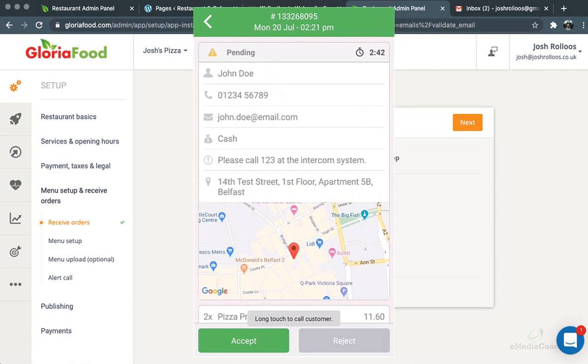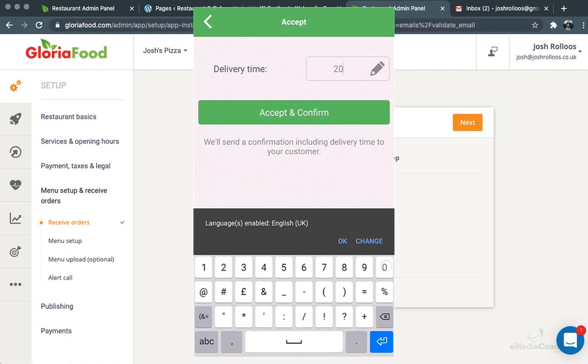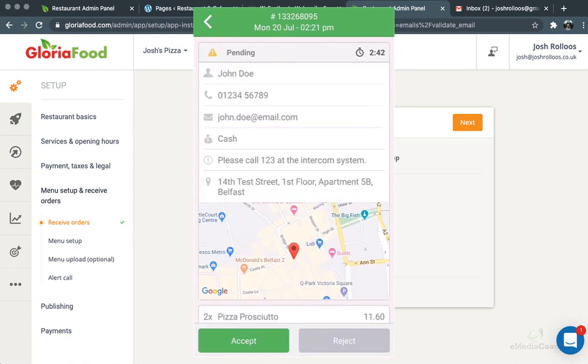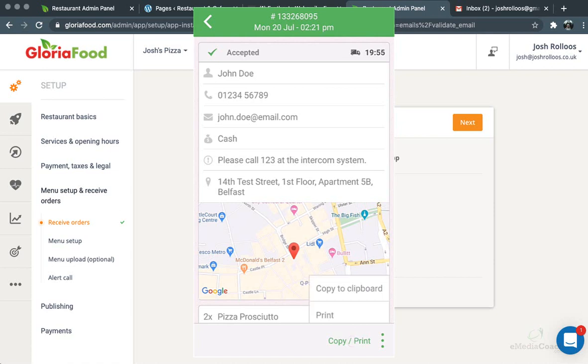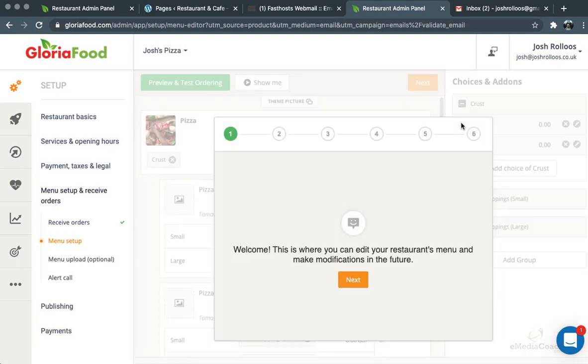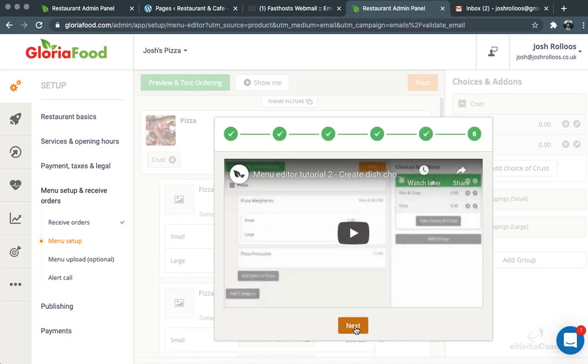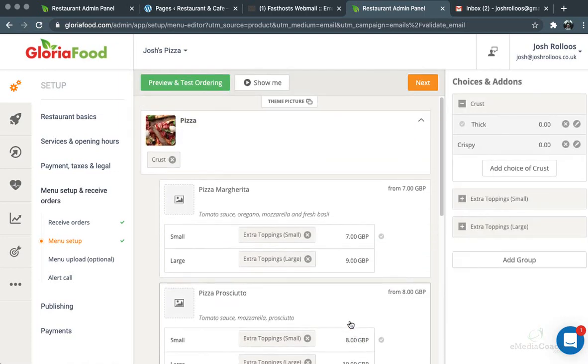So we will accept. And we can say the delivery time will take 20 minutes. Accept and confirm. So that is us now accepted the order. We can print the order or copy it to clipboard. So we'll go back to our desktop and click next. And this is where we will create the menu. So we can go through this. And there is a video here you can follow, but I will show you how to do it now.